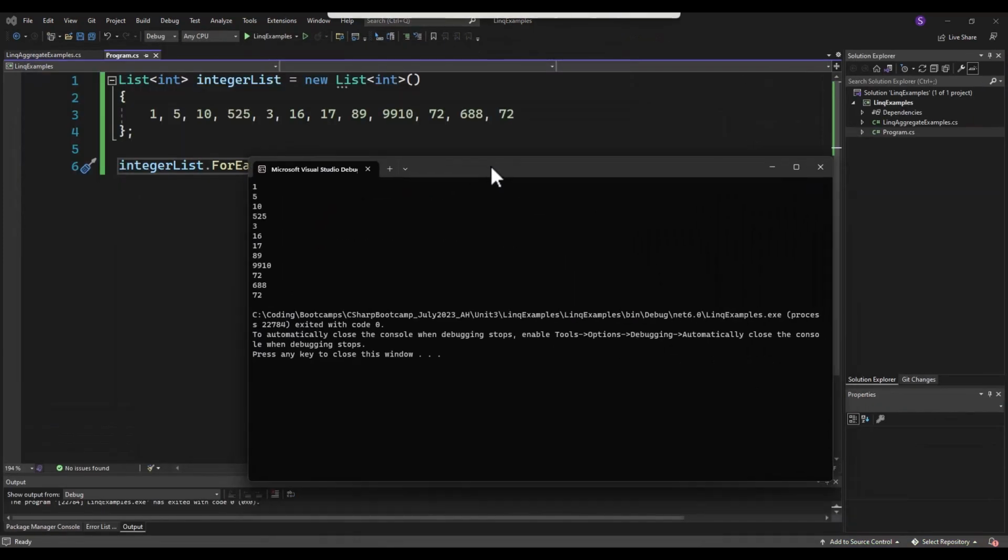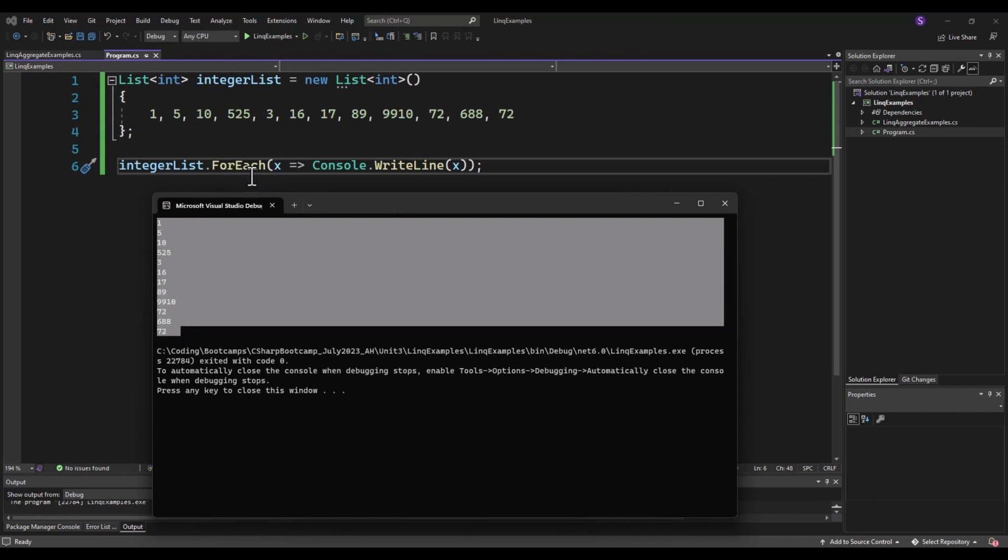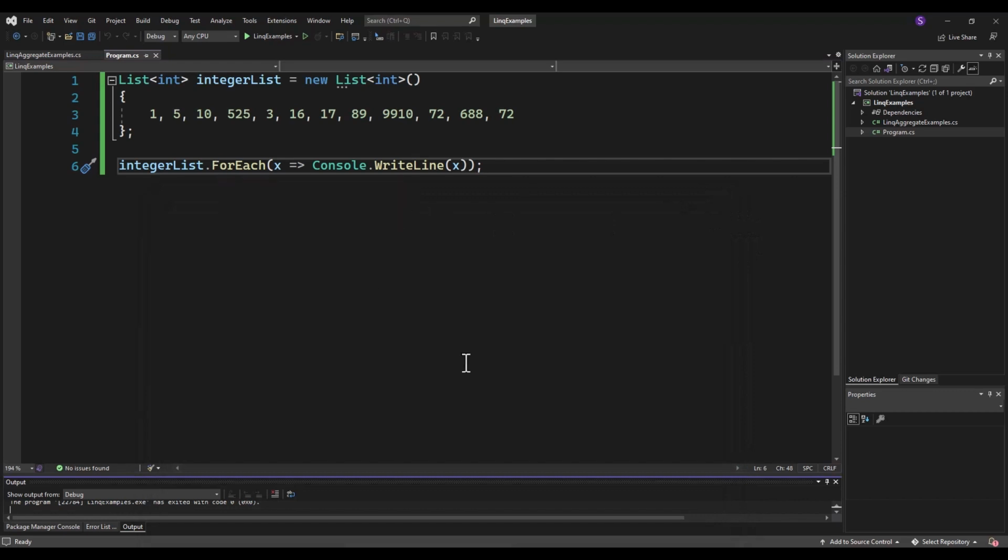Bam, there you go, 1, 5, 10, 525, etc. So instead of writing a for loop, I just did for each, and then it wrote it to the console. Now the cool thing is we can chain a lot of these methods we've been learning together. So let's take where, for instance. Let's say I wanted to write out only the odd numbers.